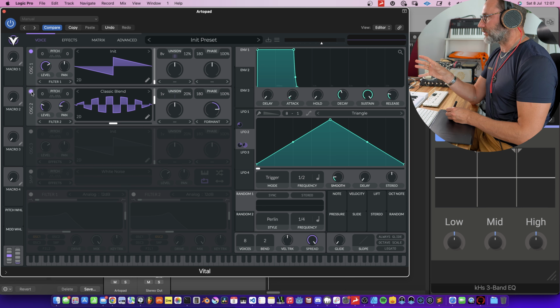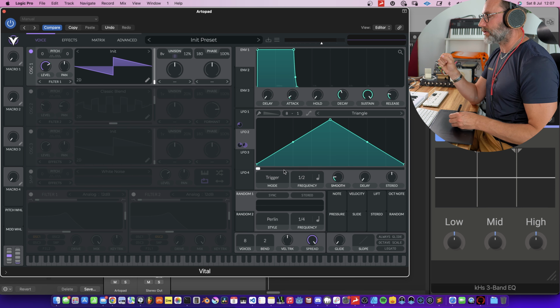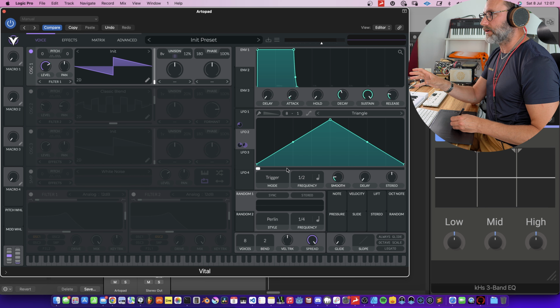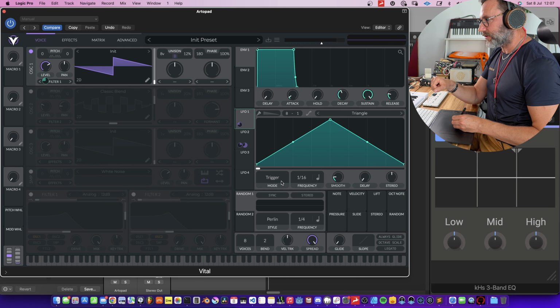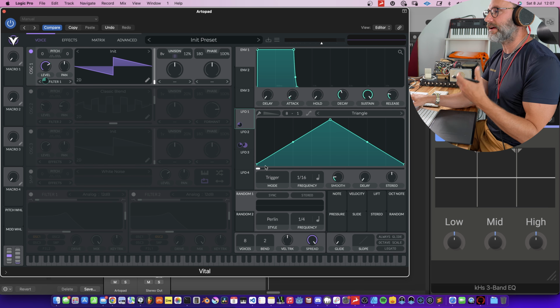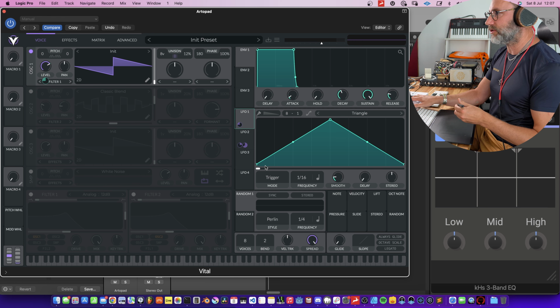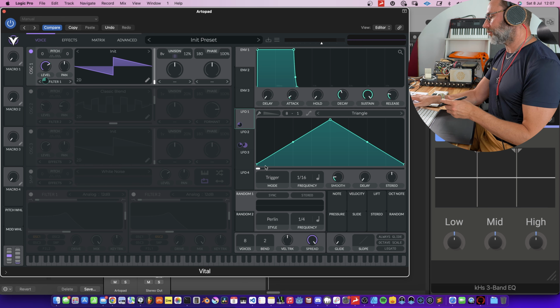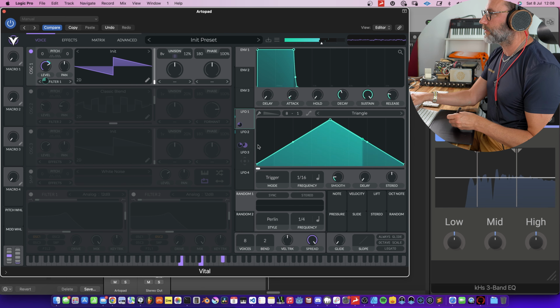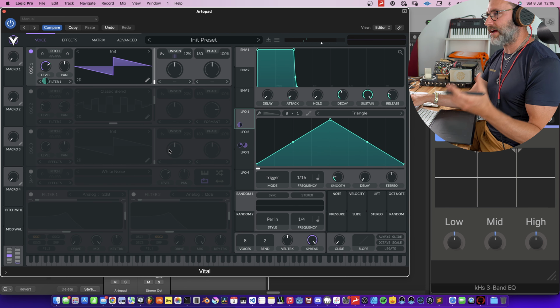Let's deactivate the Oscillator 2 briefly here and talk about a very important thing regarding the LFOs. If you look at the LFO1, we have the trigger mode, which means that for each key we press, we fire basically a new LFO. And that means that if you press the keys at the same time, all the LFOs will fire at the same time.